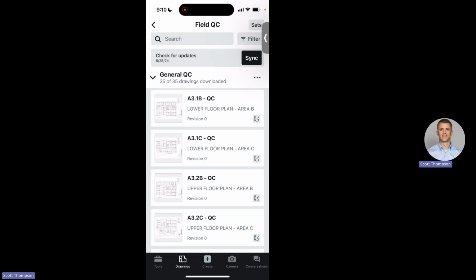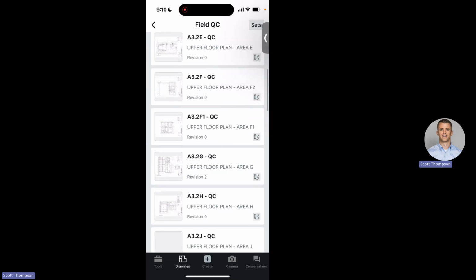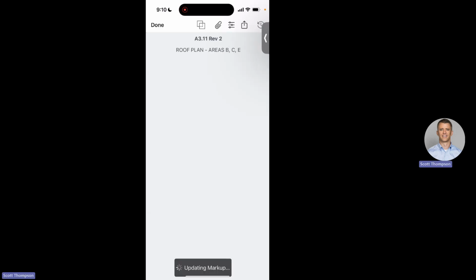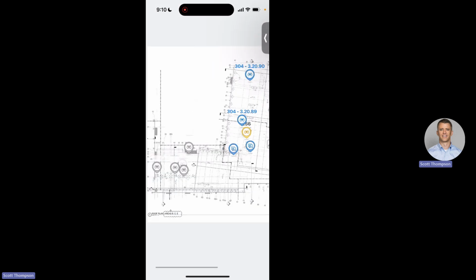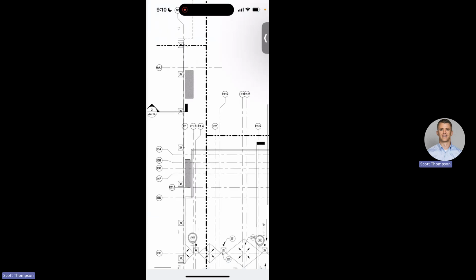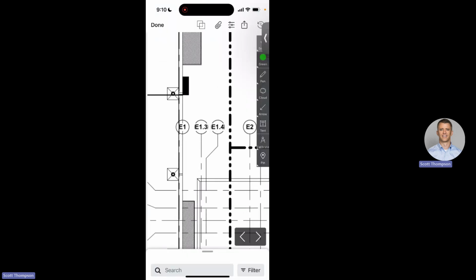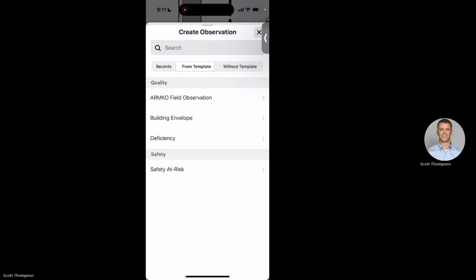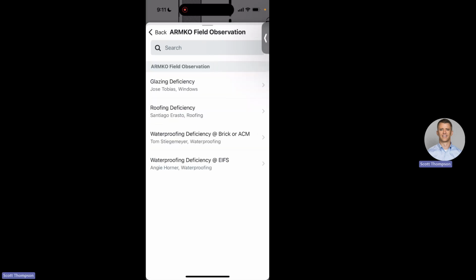And so I'm just going to tap, let's use a roof plane here, for example. We got some observations already pinned here, and we won't publish this, but say in this corner of the roof here, I'm going to tap the screen. I'm going to click where it says pin. I'm going to select observation. All right, tap the screen, create observation from template right there in the middle, and then Armco field observation.